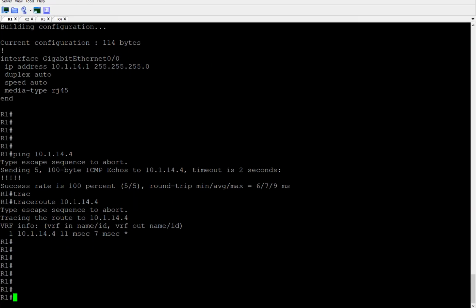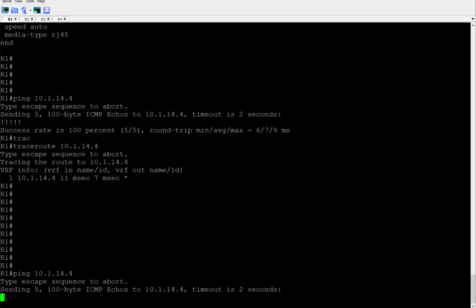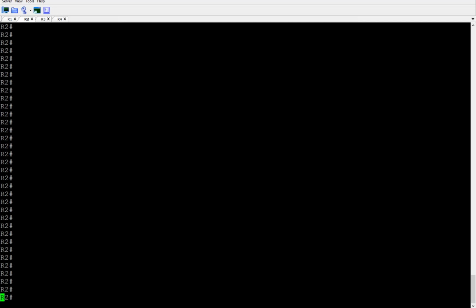Okay, and we're back. Just to show that I've backed out the configs here on router 1, this is our first host. I'm going to ping 10.1.14.4, and these 5 pings should time out. Over on router 2, let's go ahead and configure another pseudowire class. Let's call it lab number 2.